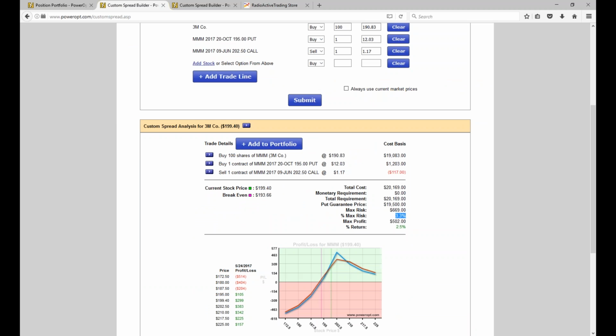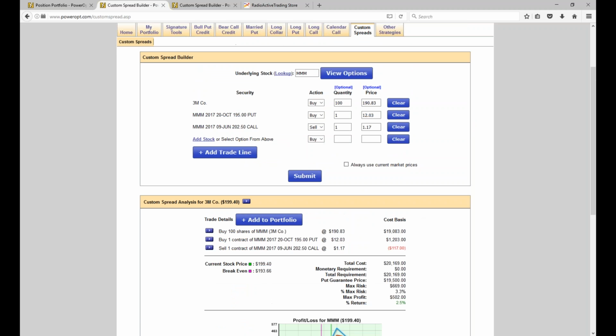He lowered the risk down to 3.3%, capped a max profit at 2.5% on June 9th at the stop, which happened to be trading right at 202.50. Okay, so we reduced the risk by 0.6% by selling the call. Now the stock is above our put strike price.